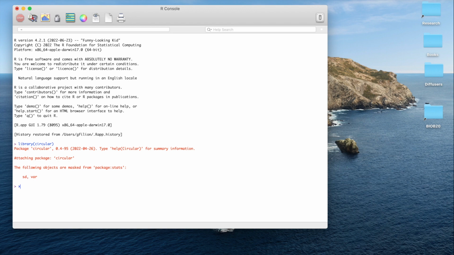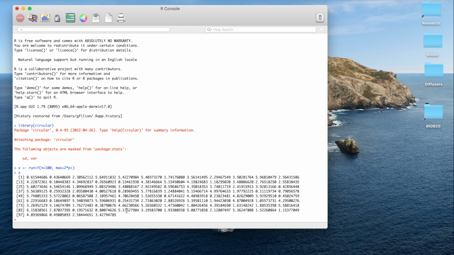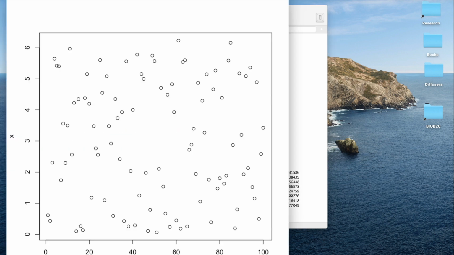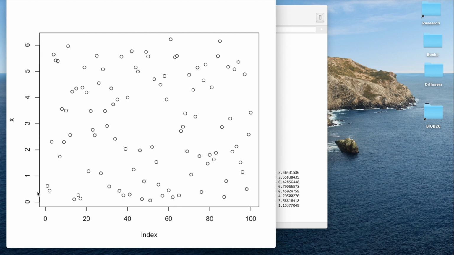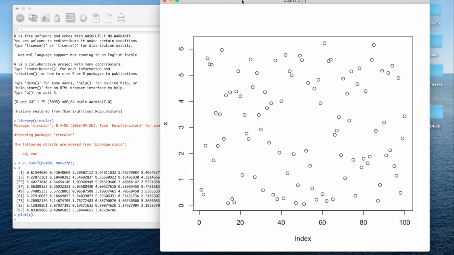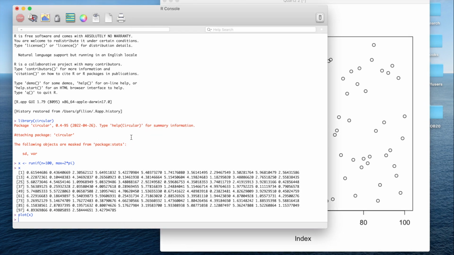We are going to demonstrate this on a uniform random sample of size 100. But instead of selecting the numbers between 0 and 1, we are going to select them from 0 to 2 pi. And I do this by setting max equals 2 times pi. If we directly call the function plot on x, we get something that is not very interesting. The numbers are in a random order and they go from 0 to 6.28. The package circular will allow us to plot this in a more interesting way.